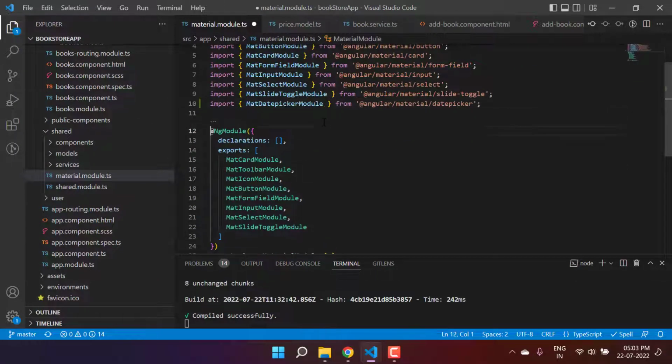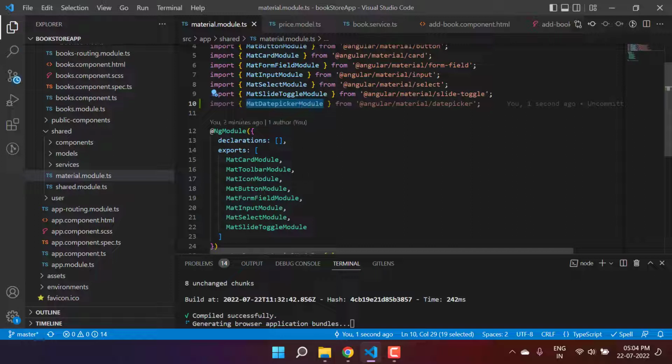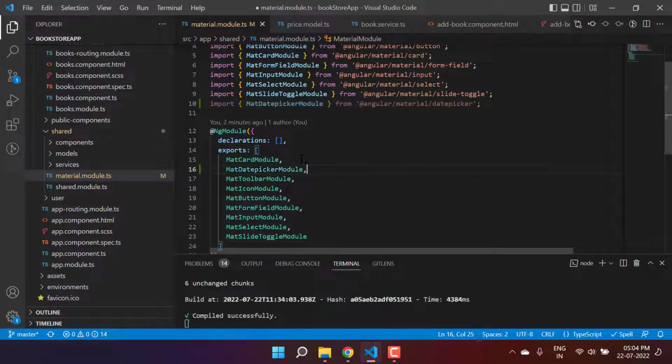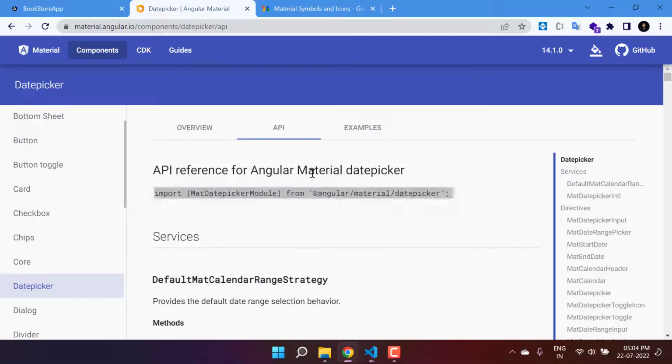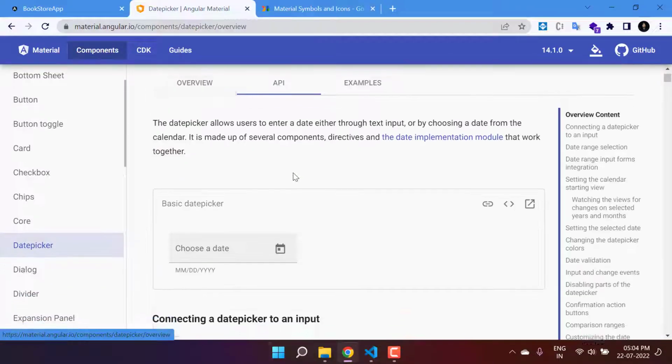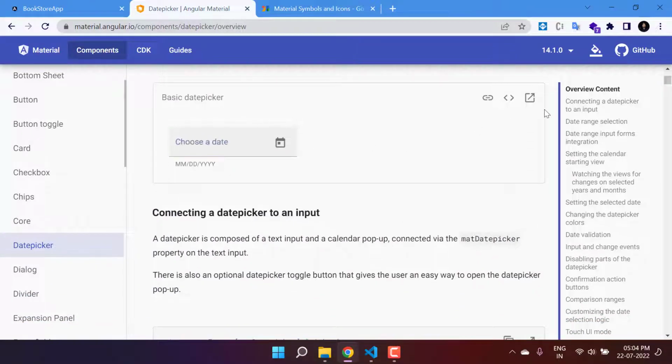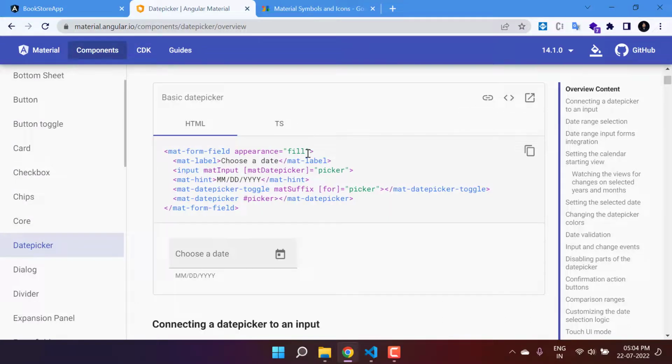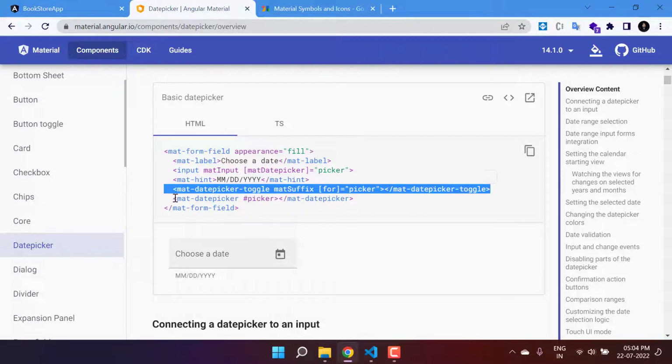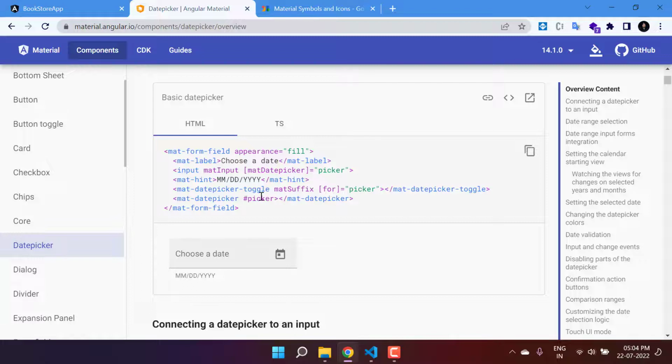Let's just put it and use this MatDatepicker module over here. Okay, now we have to go to this overview section and we can use this one. So let's see what the code is for this particular date picker. This is a mat-form-field, this is the mat-label, and this is the input box. This is a hint, and here they are typing month, DD, and YYYY. You can update all these things based on your need. This is the toggle button to display or hide that calendar. And here is the mat-datepicker, and here they are using the reference variable.